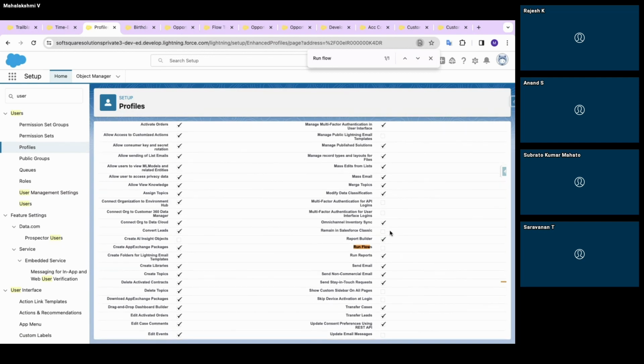So we have to give either the run flow permission in the profile or the flow user permission in the user. If we have a scenario where particular users under a particular profile can run the flow, we just have to enable the run flow permission in the profile itself. We don't need to go to each and every user detail page and enable the flow user permission.